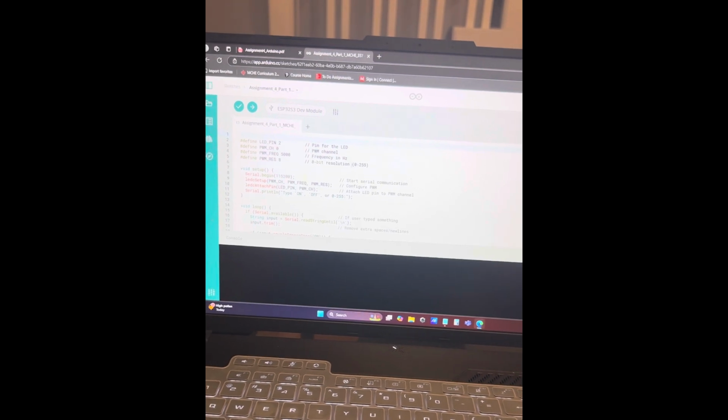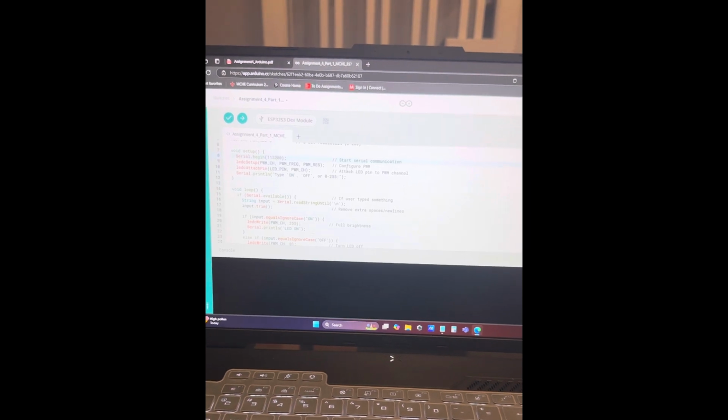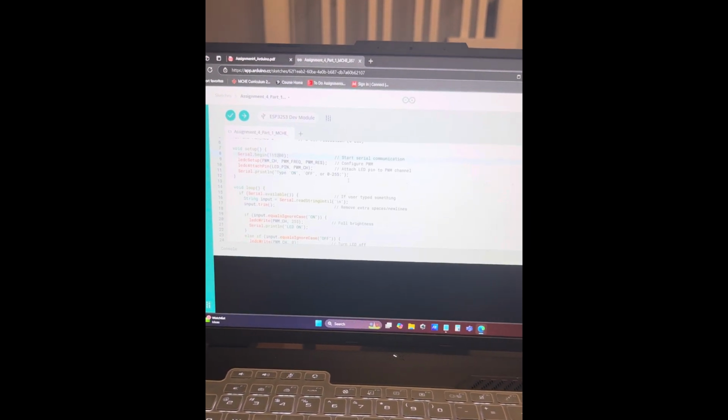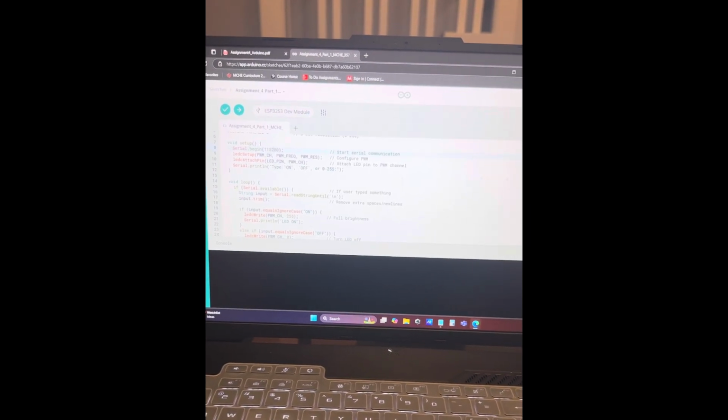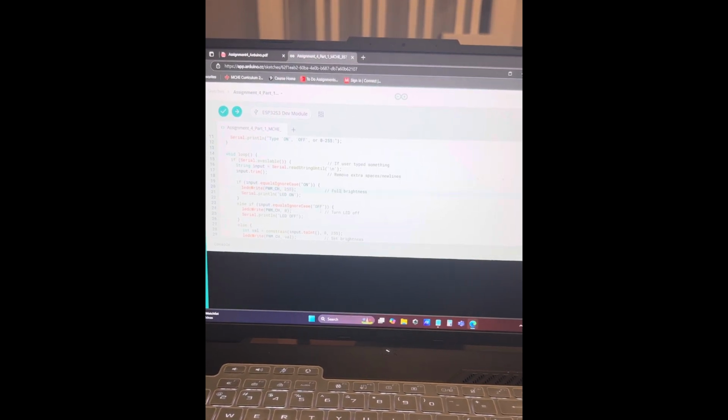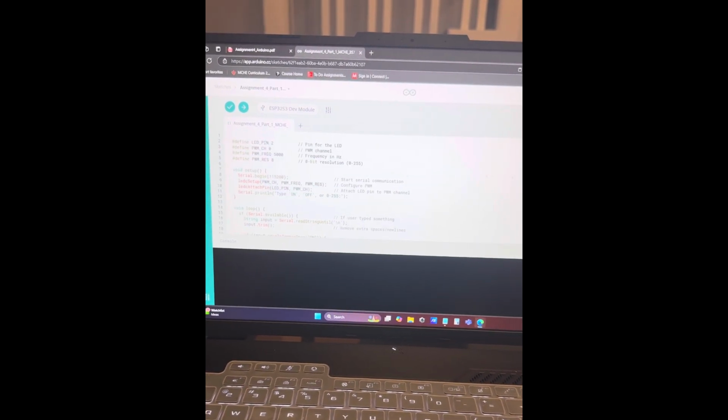In my code, I define my pin, channels, frequency, and resolution. I'm going to use an 8-bit resolution, so the brightness range goes from 0 to 255. Here I start the serial communication at 115200 baud, so I have to set up my serial monitor to the same so I can see what's going on. I have my pulse width modulation channel. Here I can control the full brightness, so it goes on, goes off, and I can set up the brightness as well. So I'm just going to verify it.